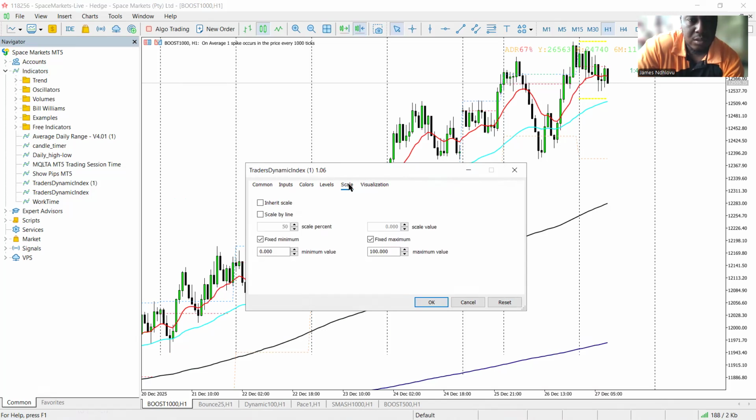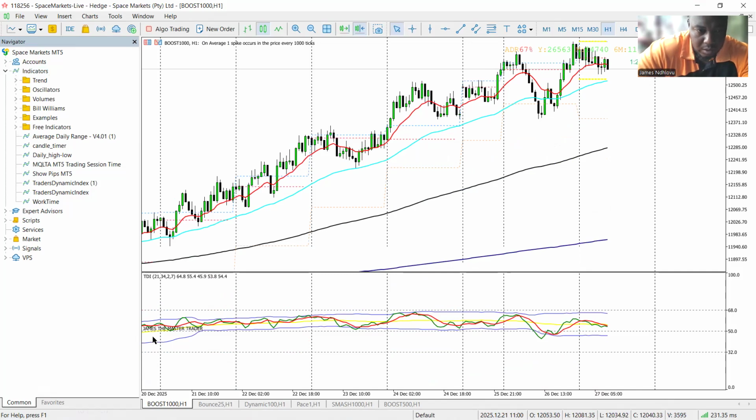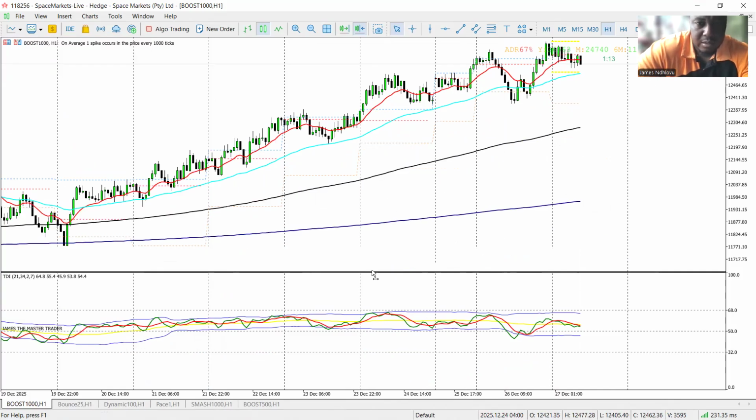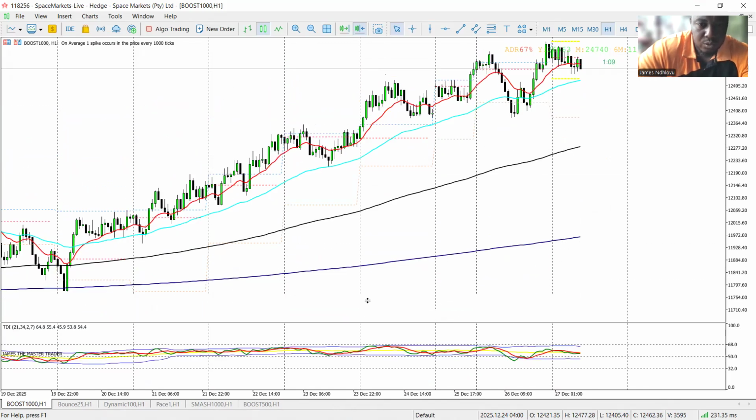Let's see, visualization, scale, levels, description. I'm just going to put my name here. You see just now, guys, when it's done, I click OK. So there it is. You can write anything you want to appear on your chart. So basically my charts look like this. You can make this smaller, you can make this bigger. It's all up to you.